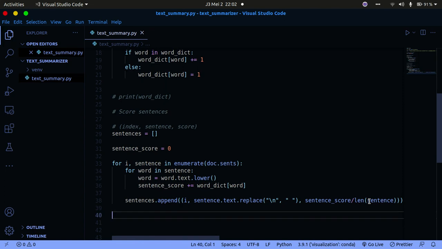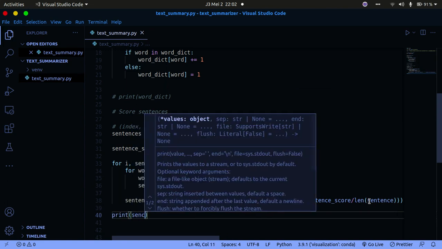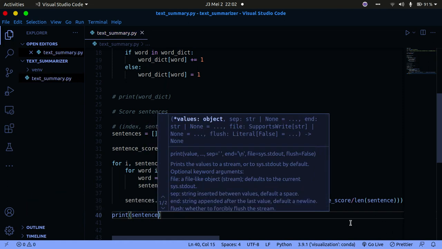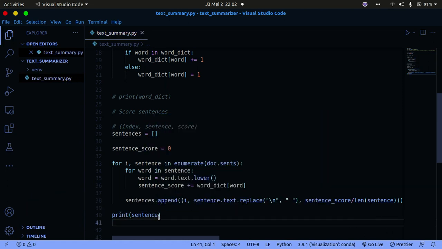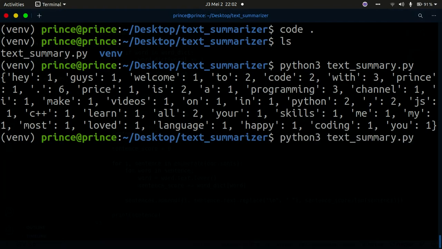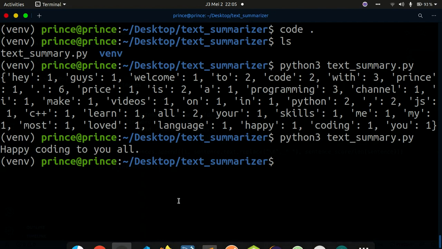Okay, so once we have that done, we can simply print this out. If you want, you can print out the sentences if you are curious what is inside of the sentences list, which is this one right here. You can just print it out and see that. So let me run this code one more time. So once I run this, this is what we get, right? Don't worry about the output for now. We'll deal with this in just a second.